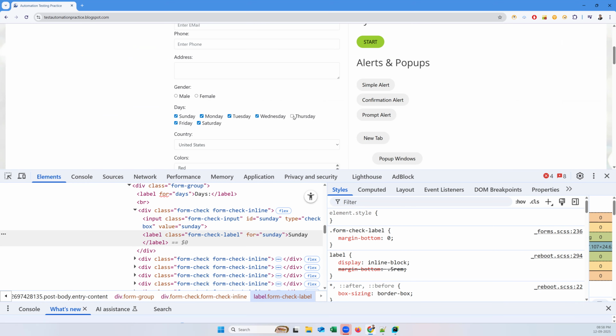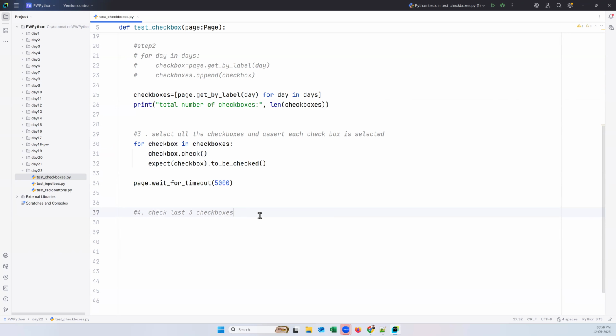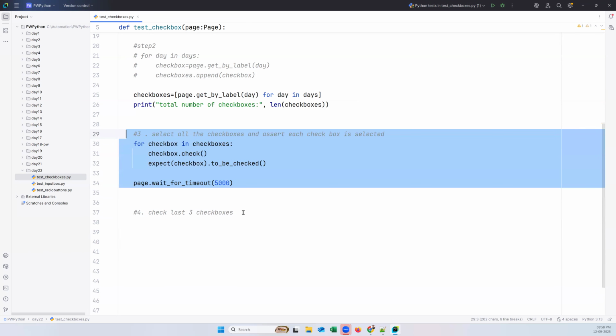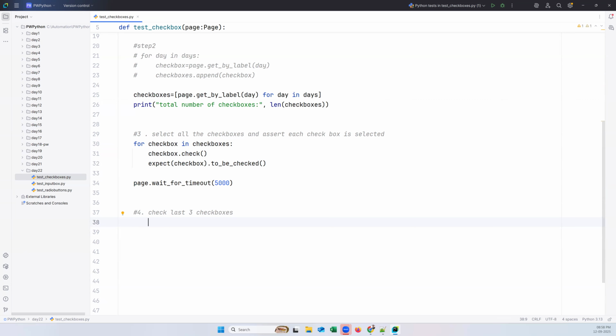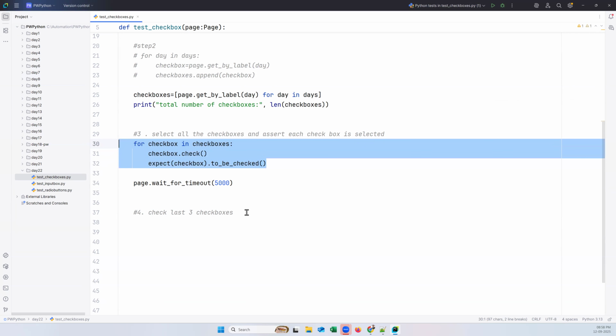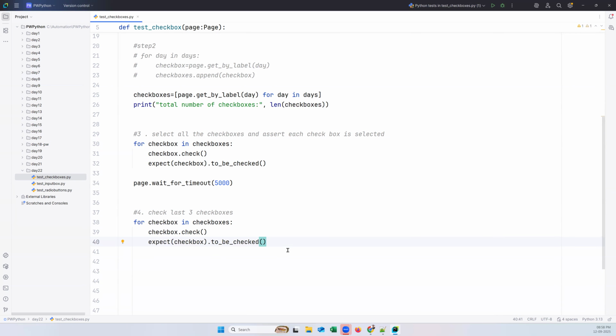So we selected all of them like this, right? I want to unselect the last 3 checkboxes. Selection or unselection, we can do with the same approach. So after selecting all checkboxes, let me read each and every checkbox again one by one. Again, we need to use a looping statement. So let me copy the same logic. In this logic, what exactly are we doing? We are reading each and every checkbox, selecting it, and verifying whether it's checked or not. But this time we want only the last three checkboxes, not all seven.